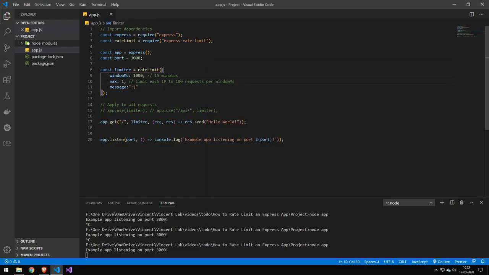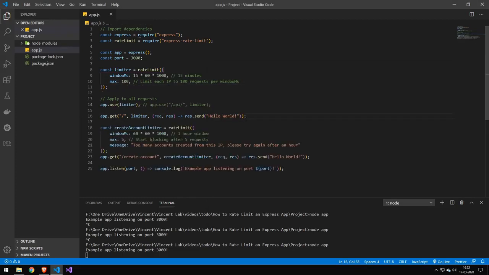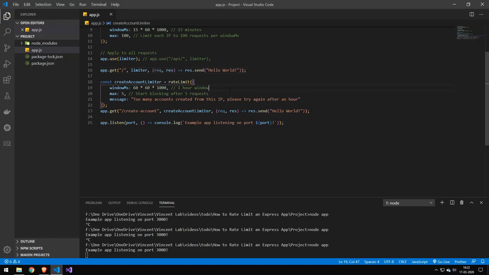But let's take a look at one more example. I've just quickly gone ahead and added another path, and it is an account creation path. And you can see down here I limited it to 5 requests per 1 hour. So that means that you can request account creation 5 times per 1 hour. That's probably a pretty realistic rate limit. You don't want one IP address to create more than 5 accounts per hour.